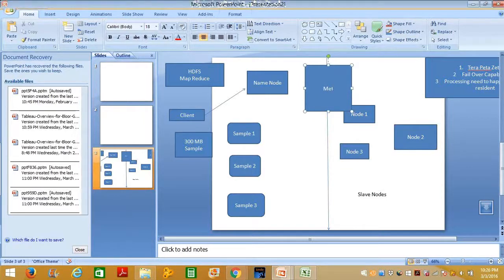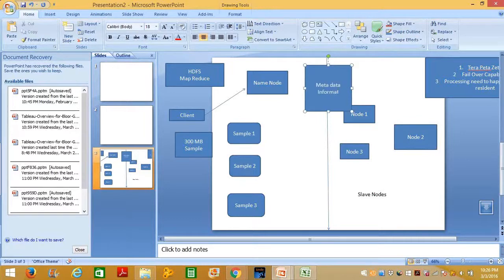Metadata information. Sarvanan, you are following? Sarvanan and Jawhar, are you guys following? Or do you have any questions? Please tell me.